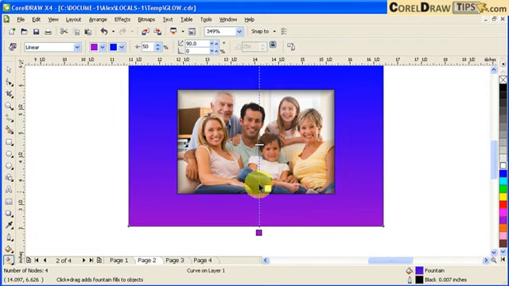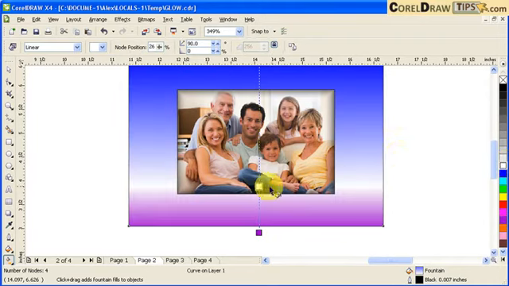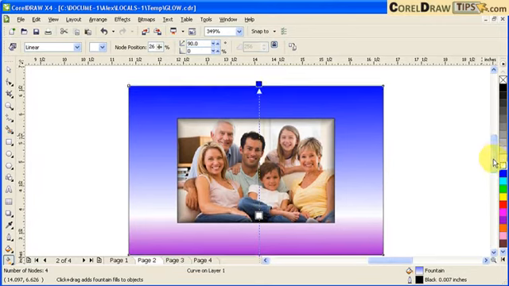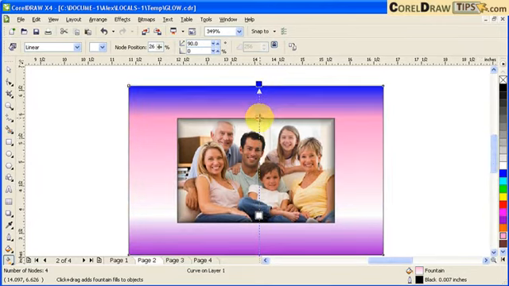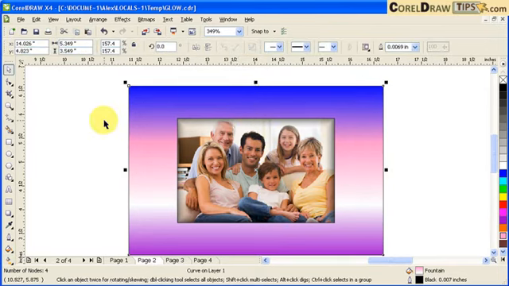I put white in the center. Okay, maybe put another pink in here. There, and I can also adjust the interactive fill, the slider. Okay.